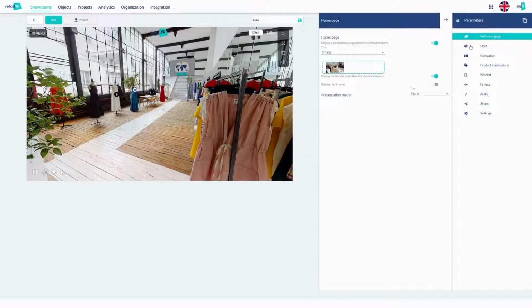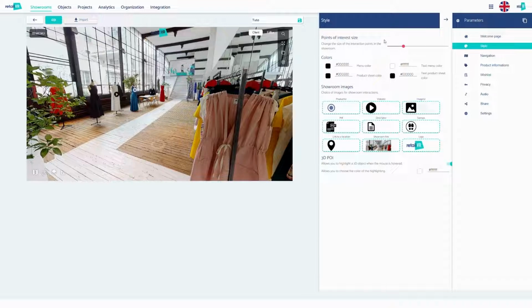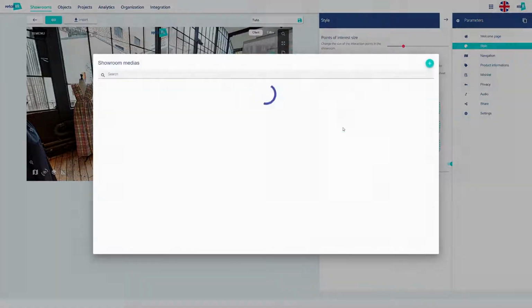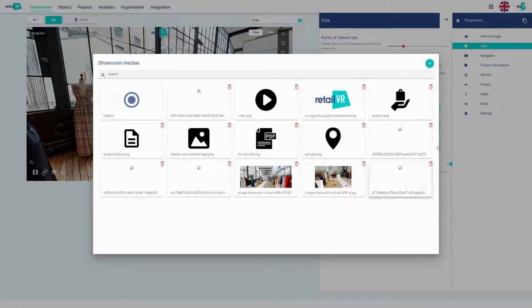Next parameter. The style parameter allows you to personalize your virtual showroom according to your wishes or your brand identity through several ways. By changing the size of the 2D points of interest. By changing the color of the texts, the menu, and the product sheets. By customizing each type of interaction via an image or a pictogram. By removing or changing the color of the 3D POI highlighting.